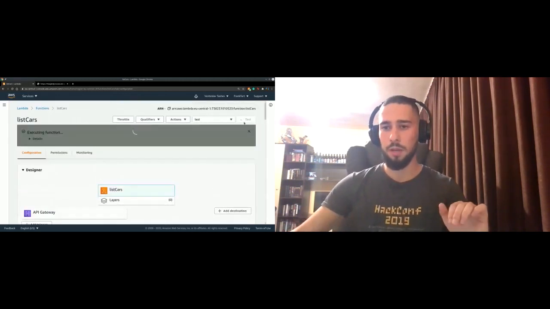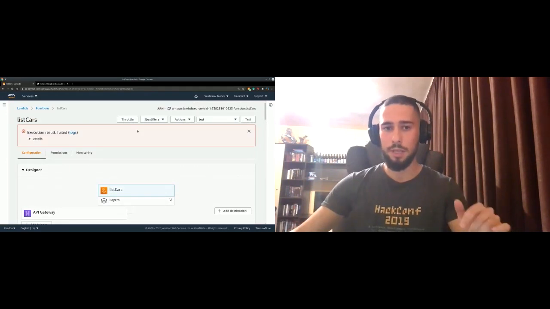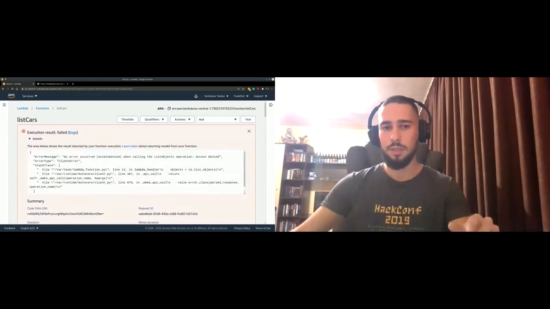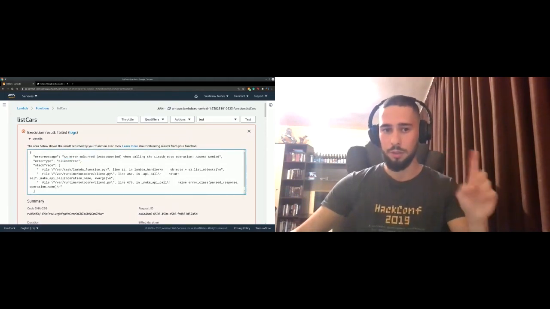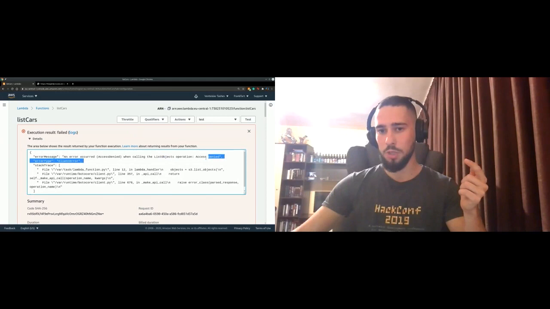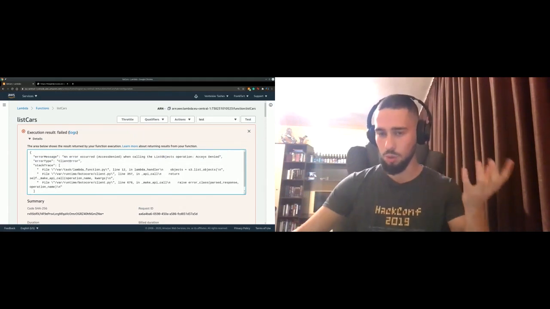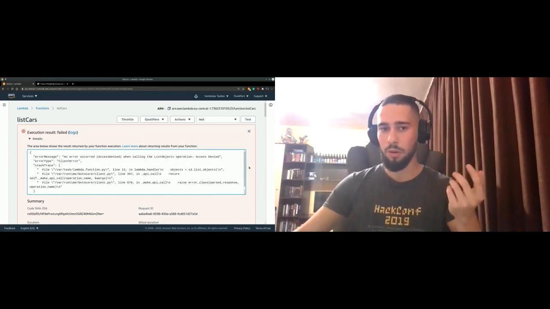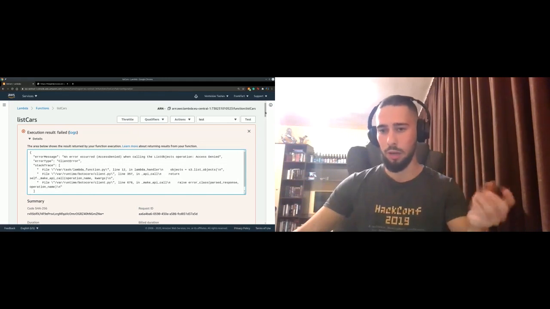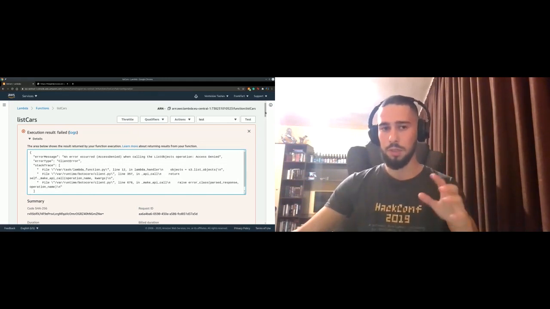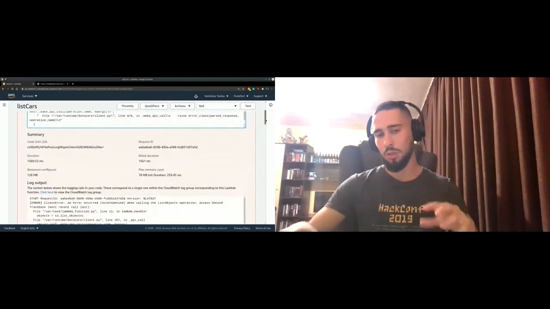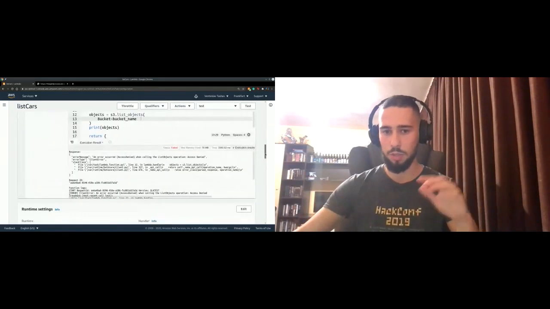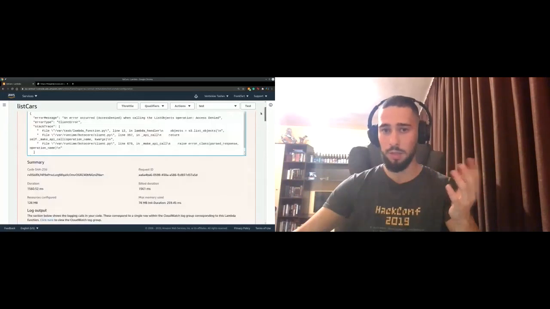I deploy my API, and if I come here and click tests, you see that it's actually slower at first, but the important thing is that it returned an error, which is access denied, because when we call list objects, we do not have permissions to do so. So if you remember, we created a default role for our Lambda function, and it has access to Amazon CloudWatch, but it doesn't have access to AWS S3, and especially our bucket.